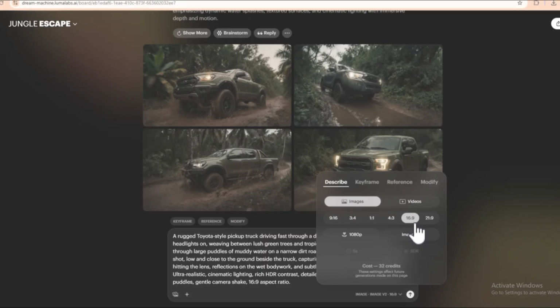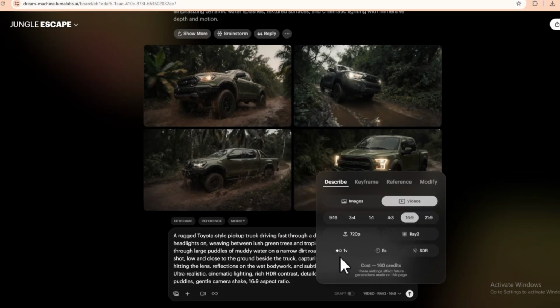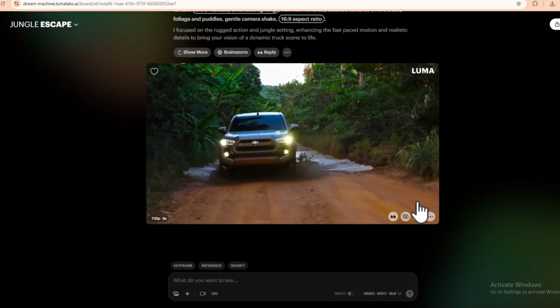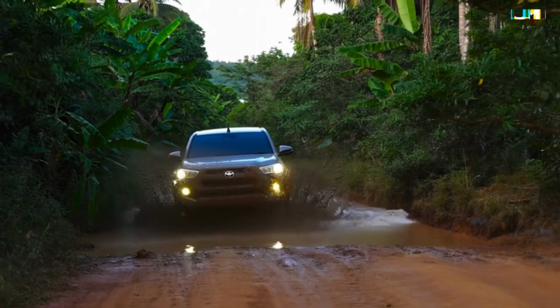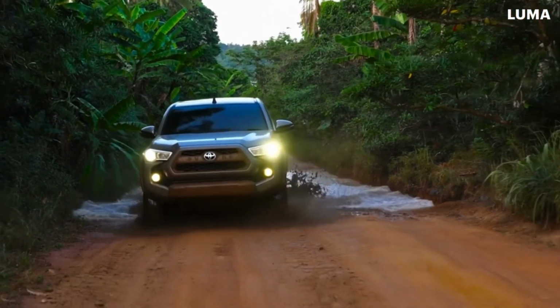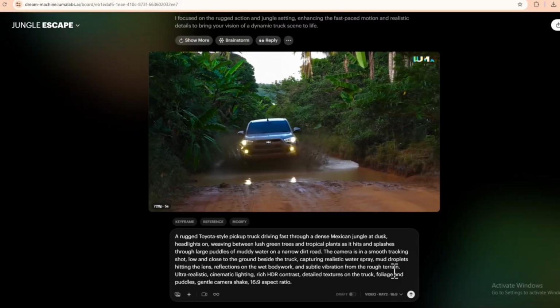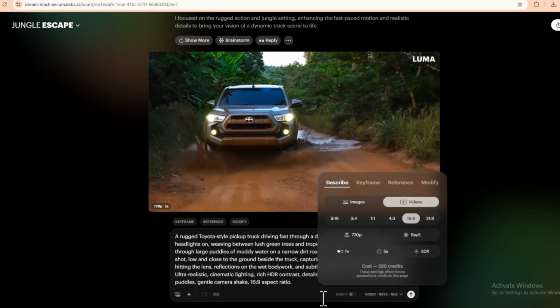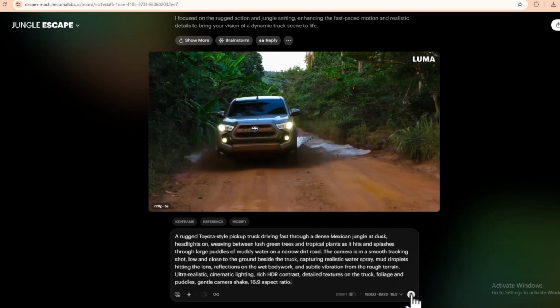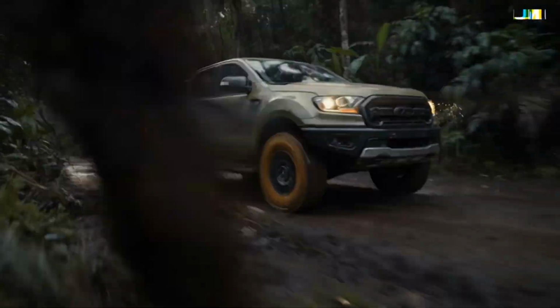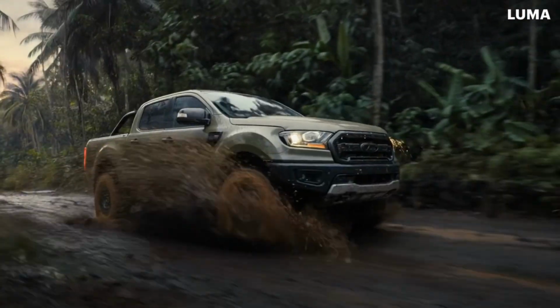Next, we have a beautiful image of a Toyota driving through the jungle, and my prompt is a truck driving through the Mexican jungle as it runs through puddles of water. With Ray 2, we do get the truck driving through puddles, but the motion is very slow motion and a bit odd, with too much wheel spin and things that don't feel fully grounded. With Ray 3, the motion is smoother, the speed of the truck feels more natural, and you can see the windshield reflections changing as it moves past the trees. These small details make a shot feel like real footage instead of a glitchy AI guess.